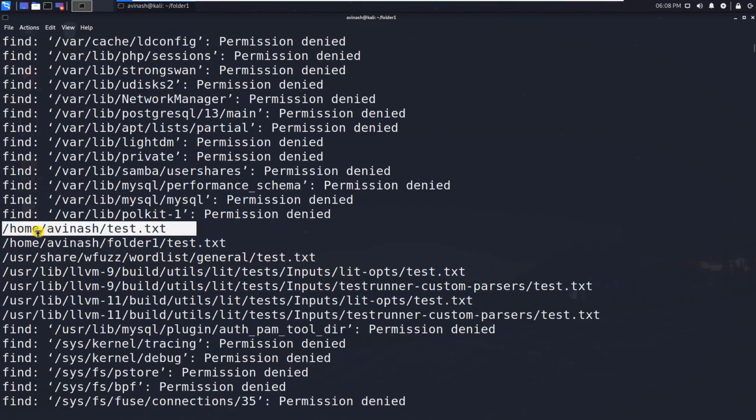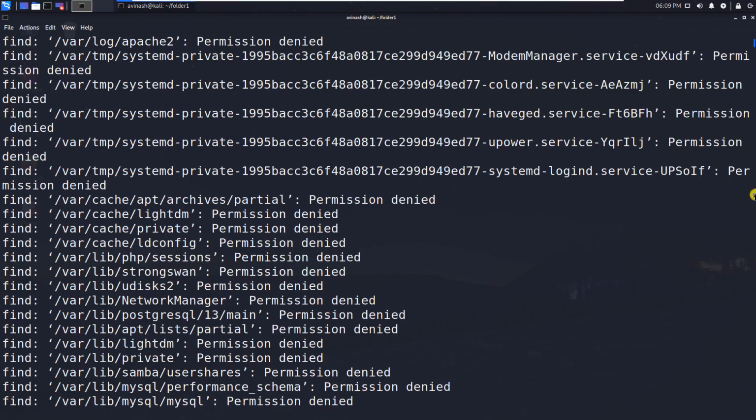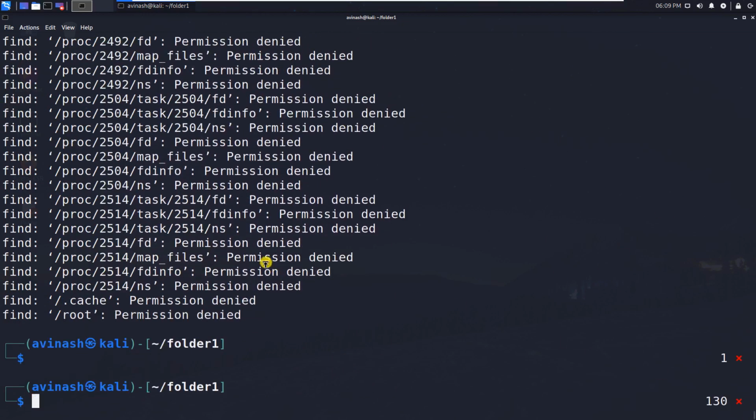So here, the file that I created, the home Avinash test.txt that we created together in this lecture, and even the folder one test.txt, they are all present in here. So I hope you got that as well.